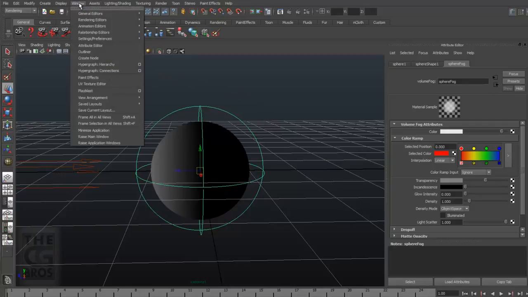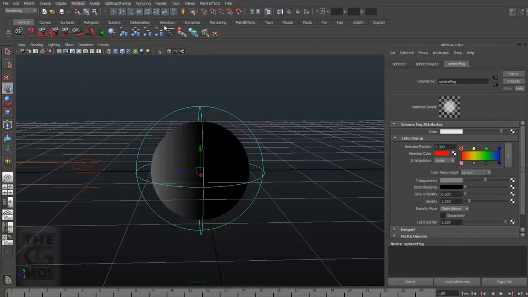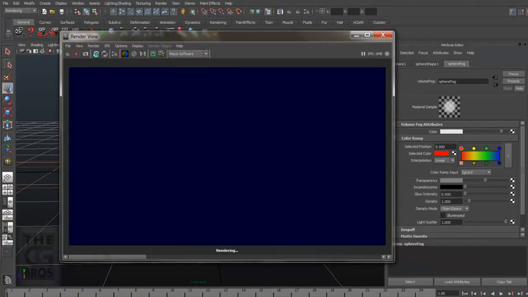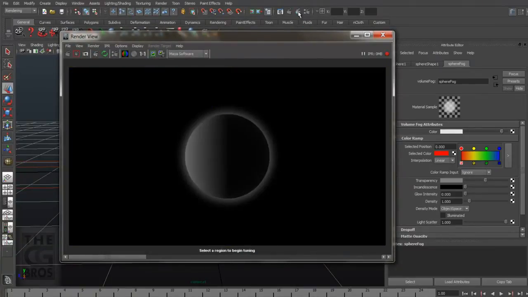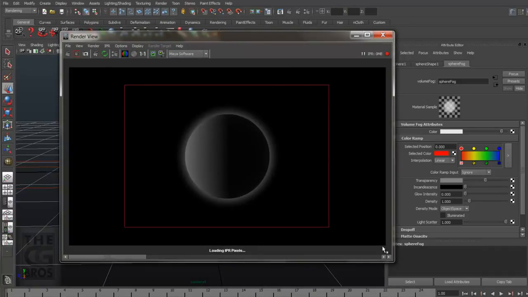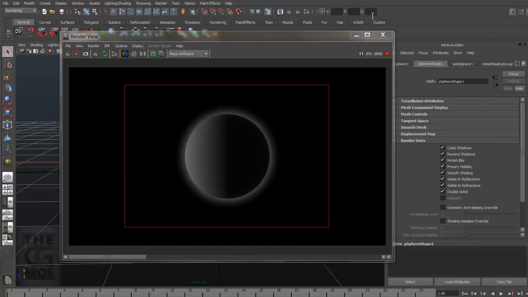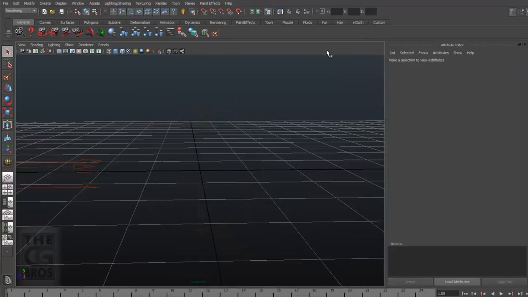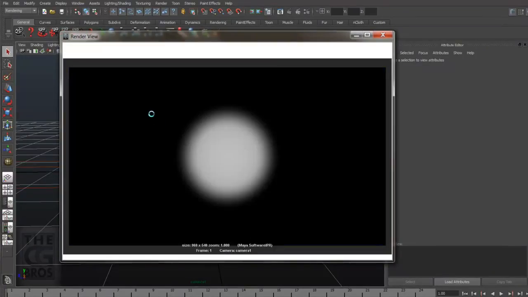Let's go up to the Window menu, select Rendering Editors, and hit Render View to open it. Click on the IPR render icon, or you can just come up here and click at the Render IPR button to render the frame, and then drag a selection region around the area that we want the IPR to update. Let's go ahead and continue tweaking. Alright, let's start by modifying the color. I'm going to hide the sphere so we can see the changes a little bit better. Let's go ahead and open up the IPR window again.